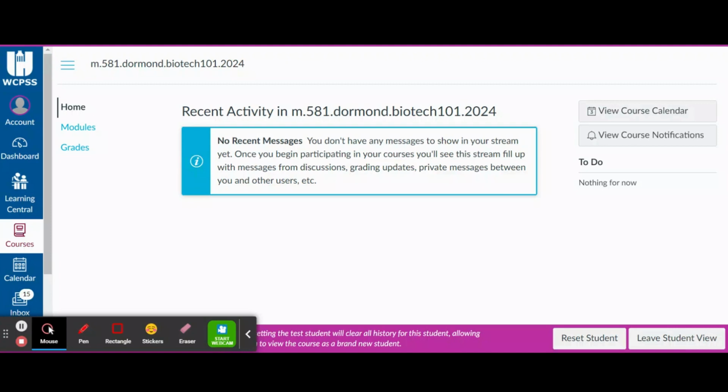The purpose of this module is to serve as an asynchronous introduction to biotechnology. This is actually a 3-week Canvas course scheduled for the summer of 2024 to introduce high school students to the field of biotechnology in North Carolina.